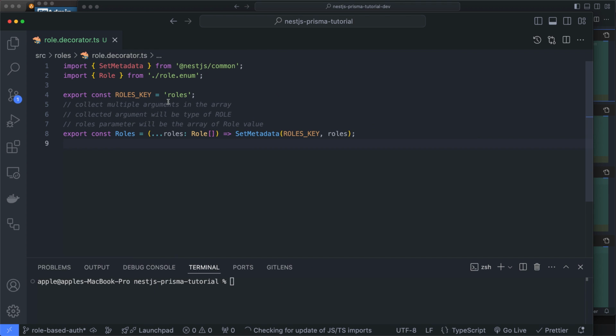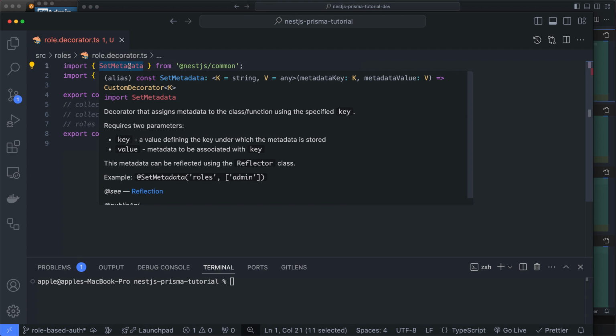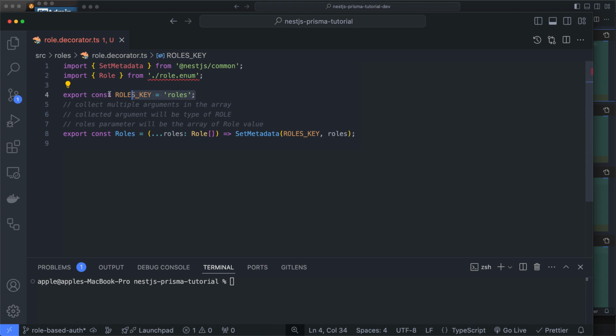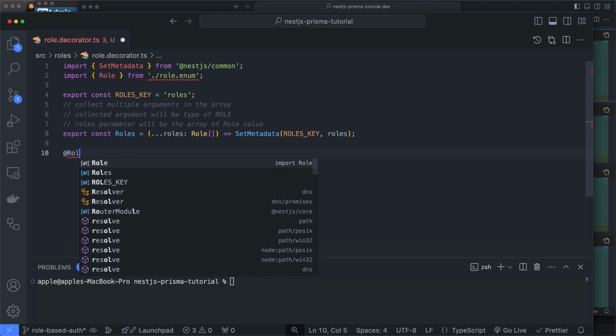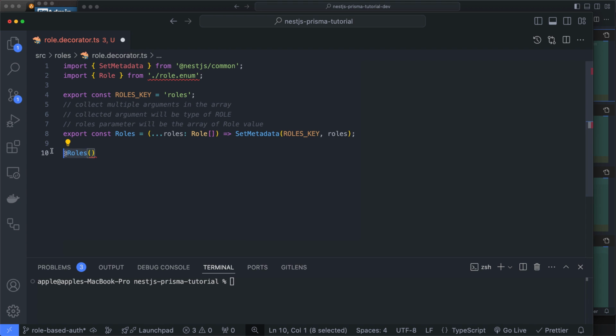So what is this code going to do? We don't have the enum yet. SetMetadata is used to create a decorator. A decorator is nothing more than a function that runs on a class or on a function. You can execute a function on a function. So this is the name of the decorator, ROLES_KEY. You can implement it in this way, Roles. You can apply it on any function, or the decorator. You can do it in this way.